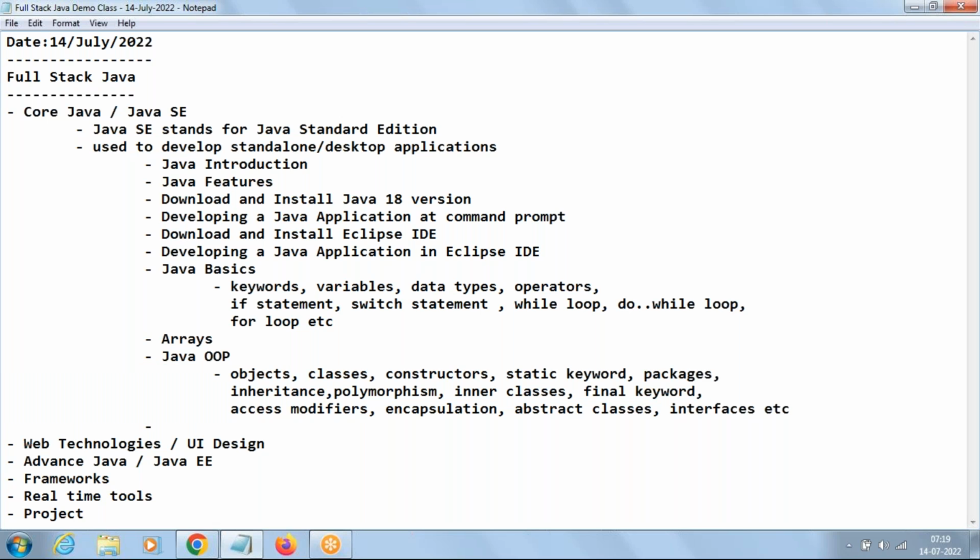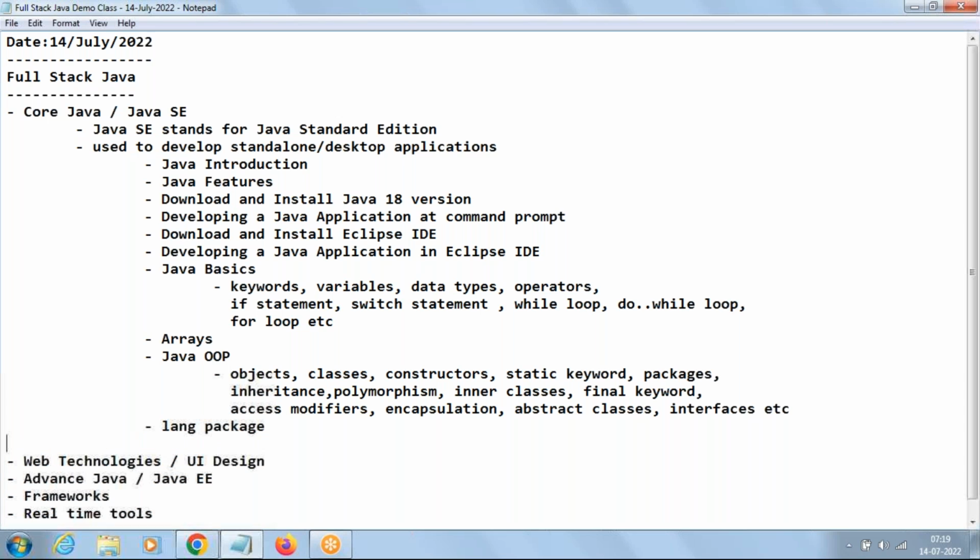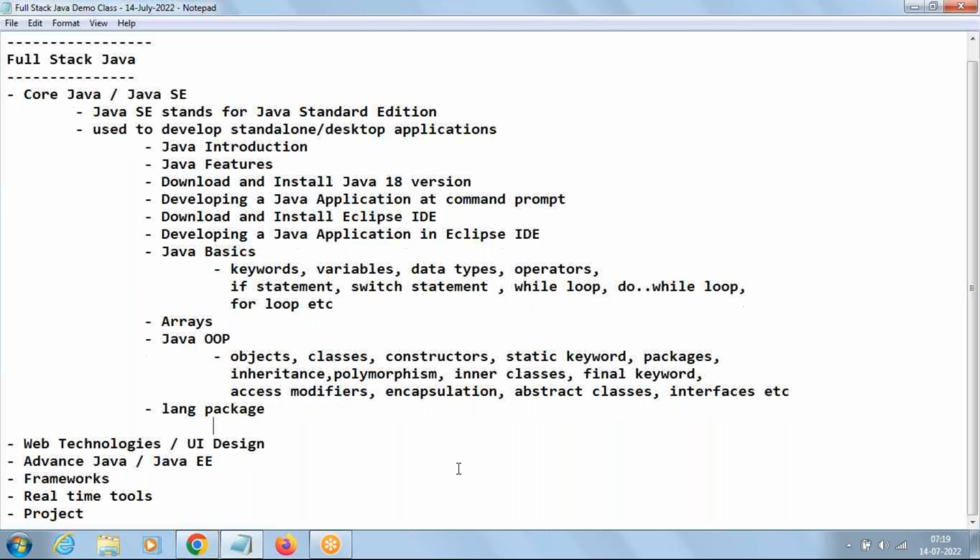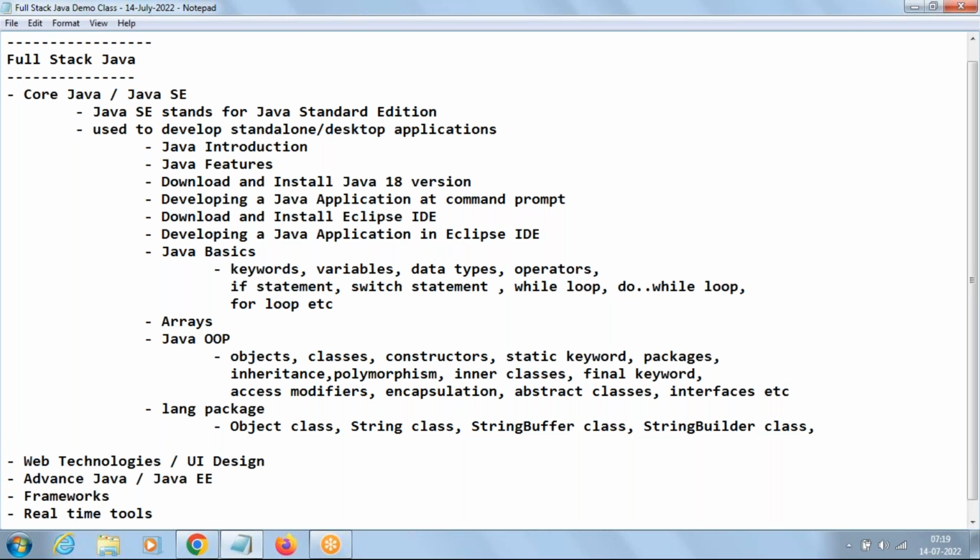The next one is the lang package. This is the default package which will get imported to all our programs. Consider a package like a folder, where we keep related classes. Here we'll be learning some of the predefined classes like Object class, String class, StringBuffer class, StringBuilder class, Math class, wrapper classes. So it is a very simple topic.